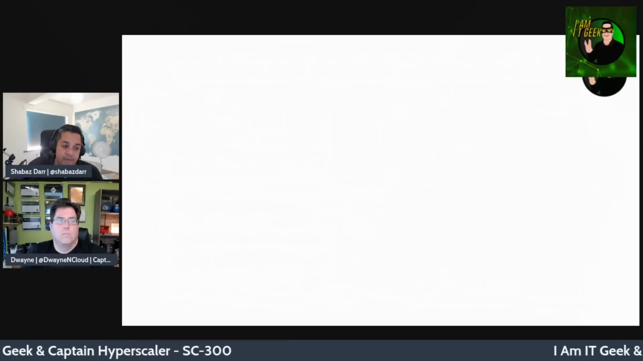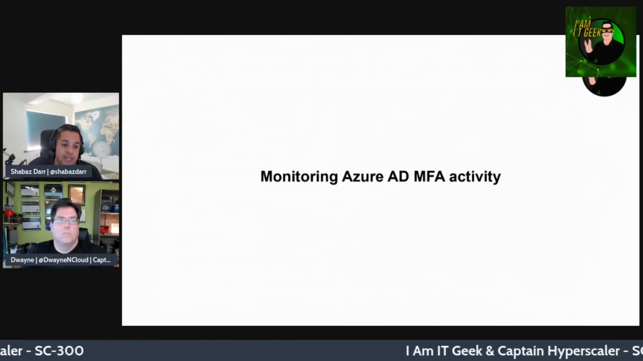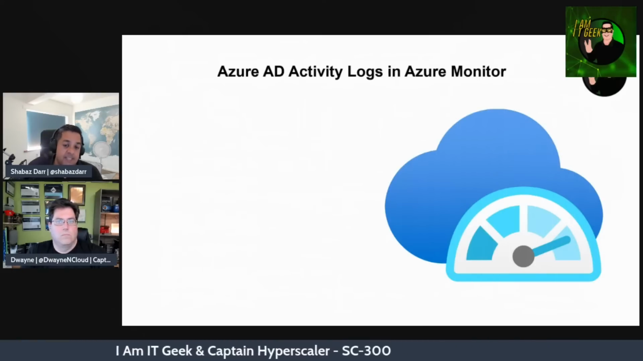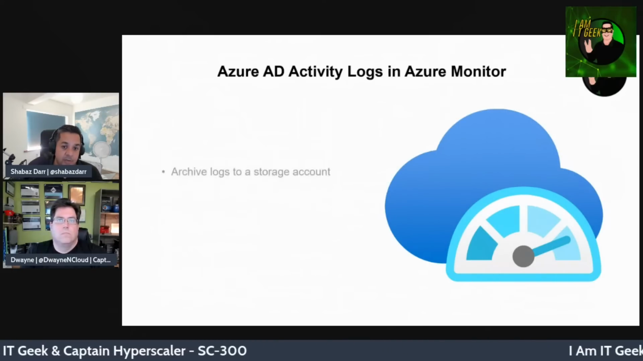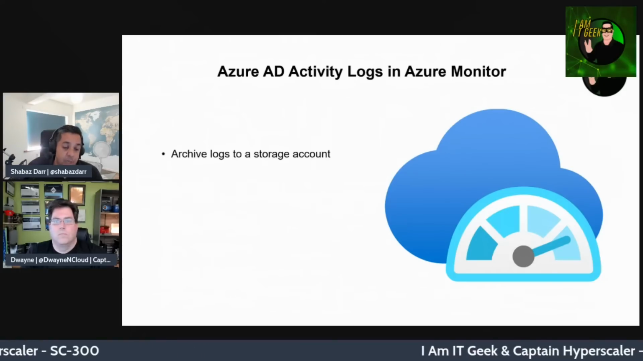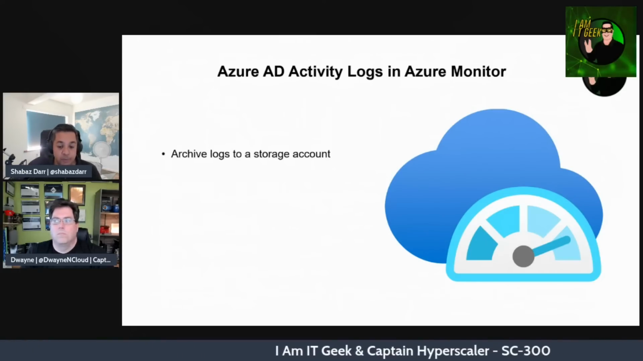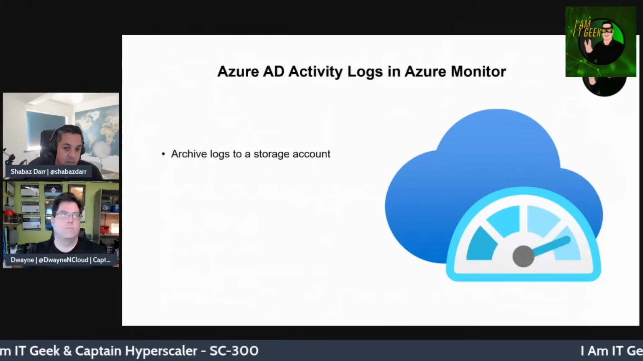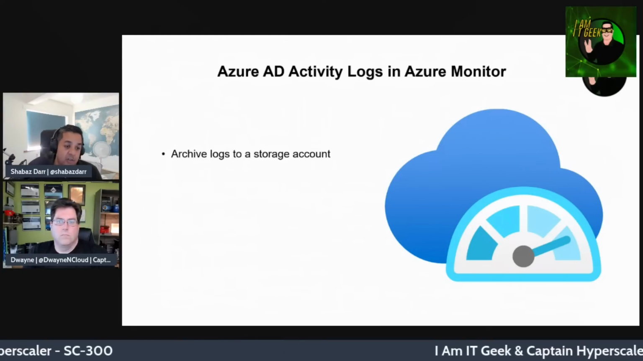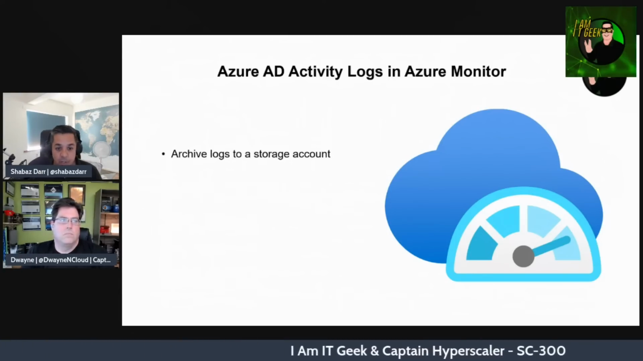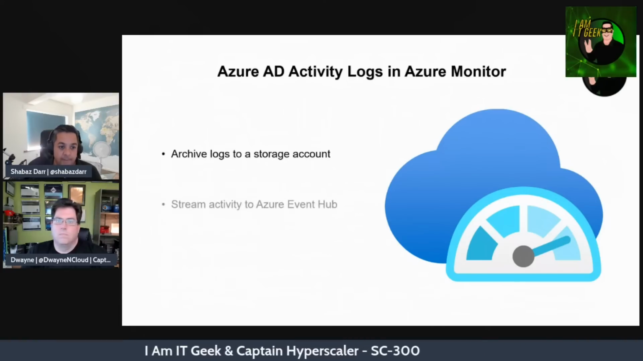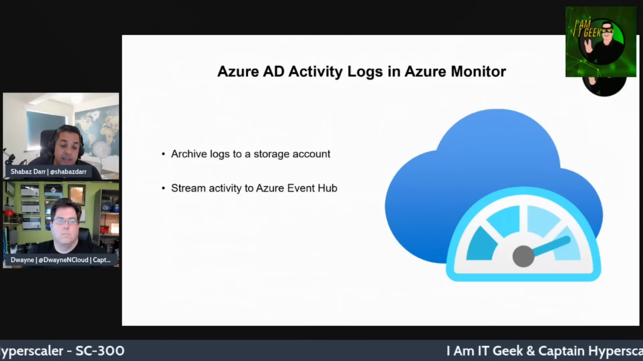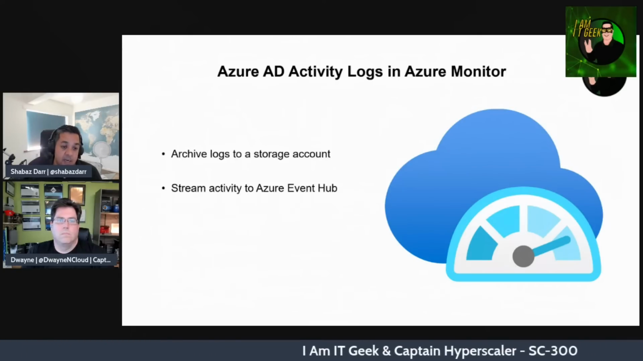Okay, last section I'm going to touch on before I hand over to Dwayne is monitoring Azure AD MFA activity. So we've got different types of activity logs, and we can integrate those with Azure Monitor. So you can archive logs to a storage account. A storage account, you do need a subscription for that, and it's part of your Azure IaaS, infrastructure as a service family. So you can archive logs from Azure AD and send them to a storage account, be it blob storage or whatever. You can now stream activity to Azure Event Hub as well. So again, that gives you more in-depth analysis and alerting.